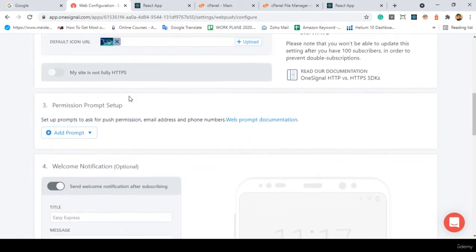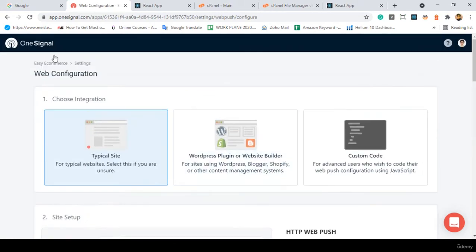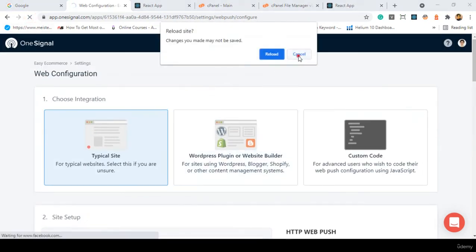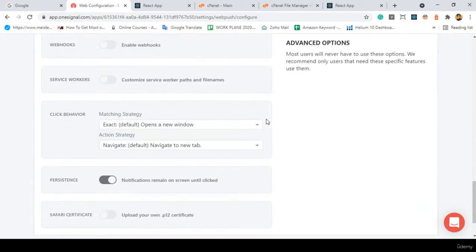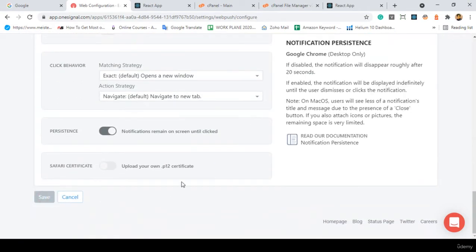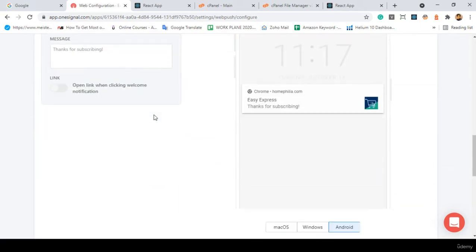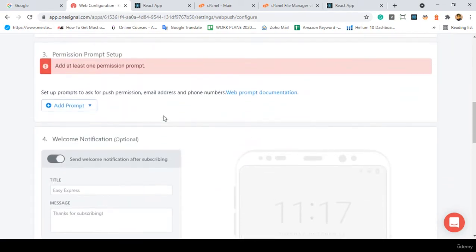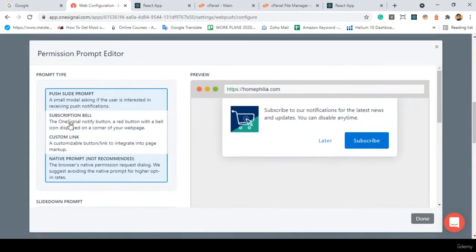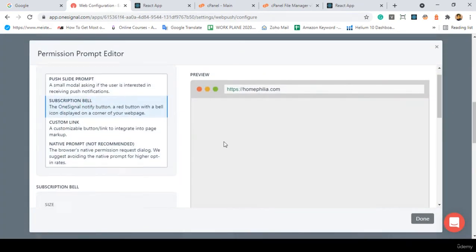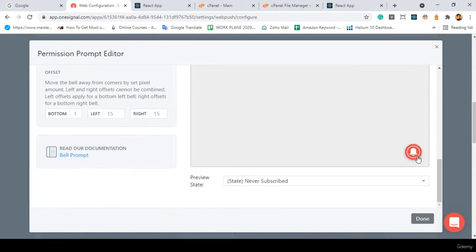How to create this type of permission promote, I want to show you that again. Here I refresh it, and now I click save changes. At last, one permission promote you have to create. So I want to create another one, which will be a push, and you can see that is a push slide promote, that is a scroll bar.